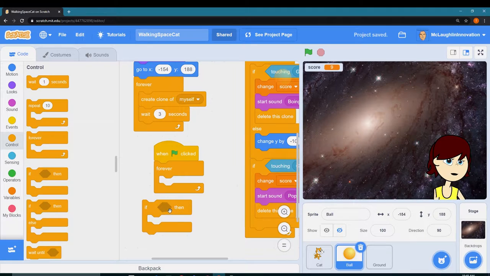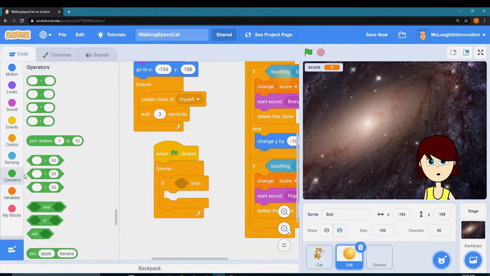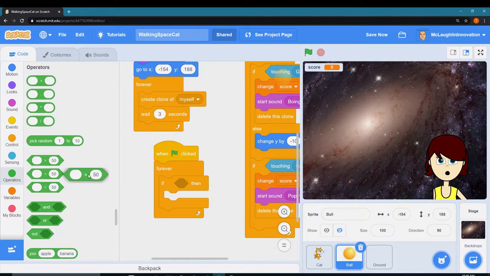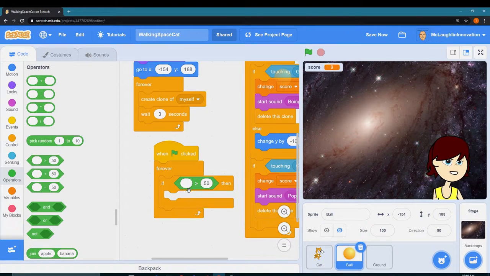And then I'm going to take this conditional, if hexagon, then, and put that right there in the forever loop. So now we have to check our variable score, and we're going to use an operator to do that. That's this green hexagon. We want to check the score to see if it's greater than something. So I'm going to drag it over here and fit it into that hexagon with the conditional.